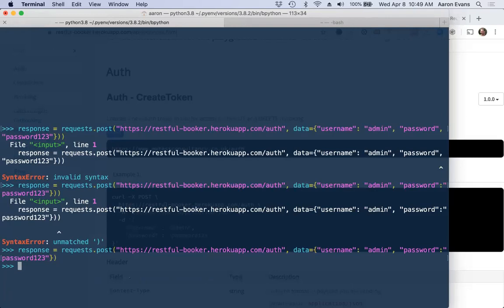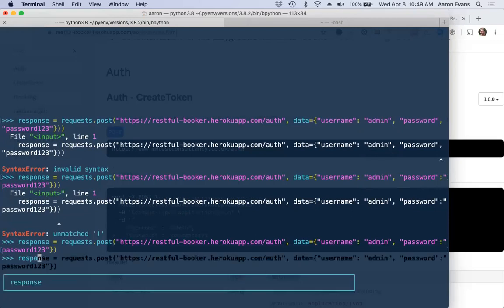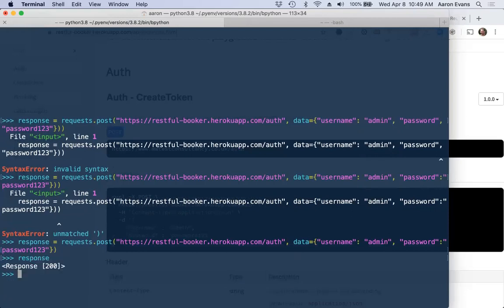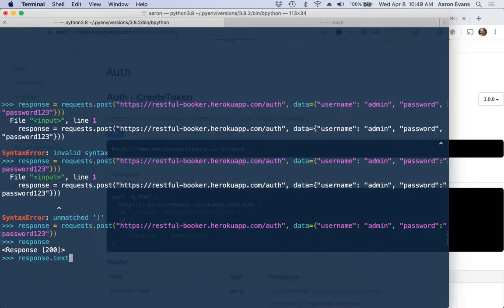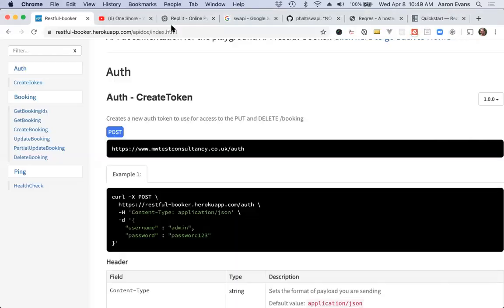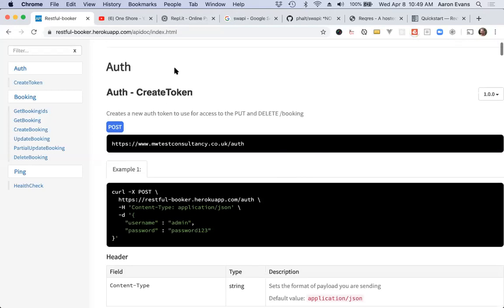bpython is misbehaving for me, so I can see my response status code 200. That's a good sign. I can see my text. I have my token. Now, the next thing I need to do, and many sites do this, they will give you an authentication token. It can be put in a cookie. It can be sent as a header, like an authentication token header, or it can be sent as a parameter. So let's look at this one.